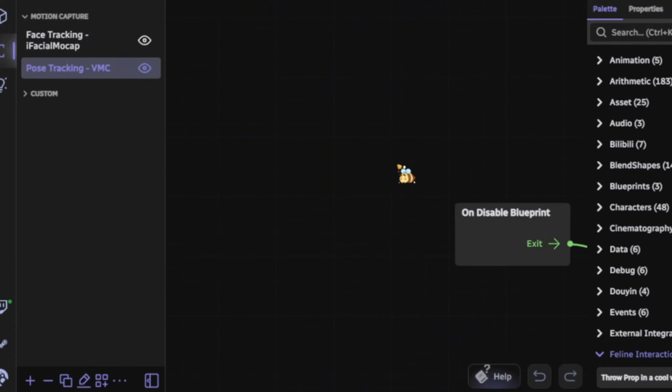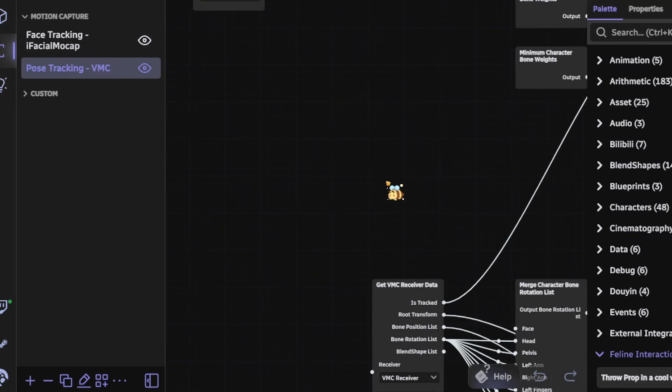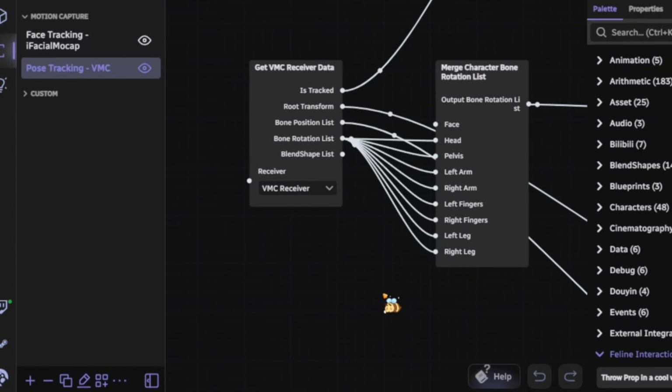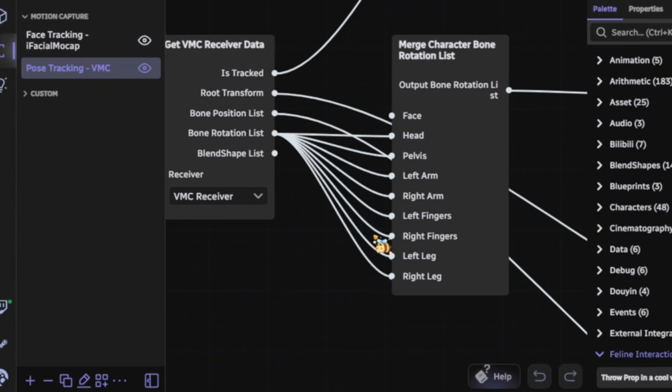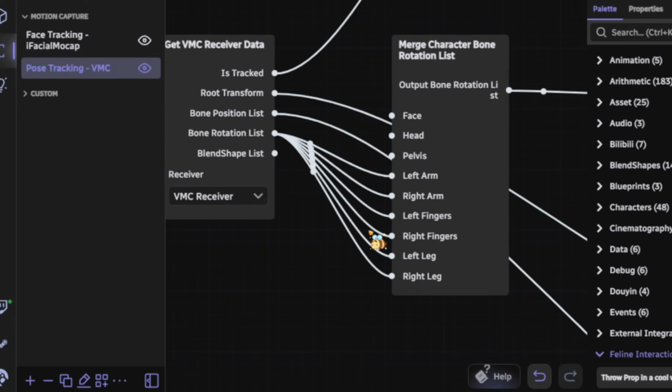Alrighty, now let's go to pose tracking. Now this is the most important one, right? This is your VMC. This is how you get your hand captures. Now, here's what we're gonna disable right away. We do not need this app to track our head. We are using iFacial mocap. We don't need to track our pelvis because we're using iFacial mocap.